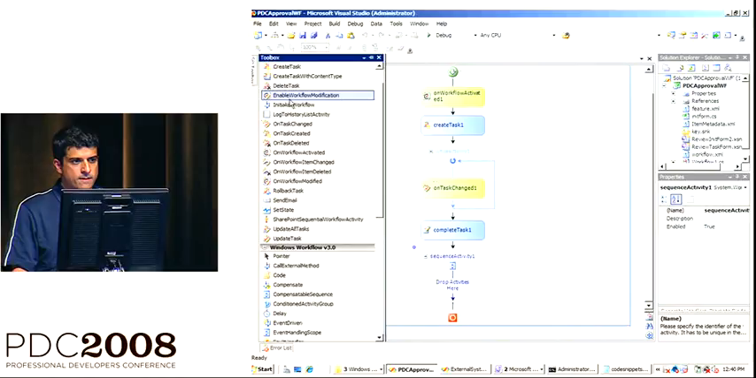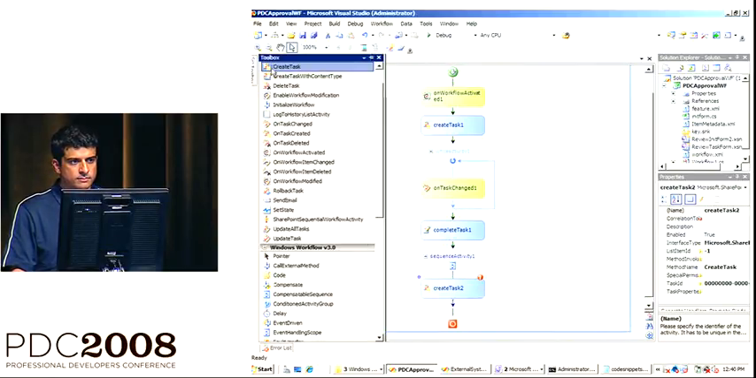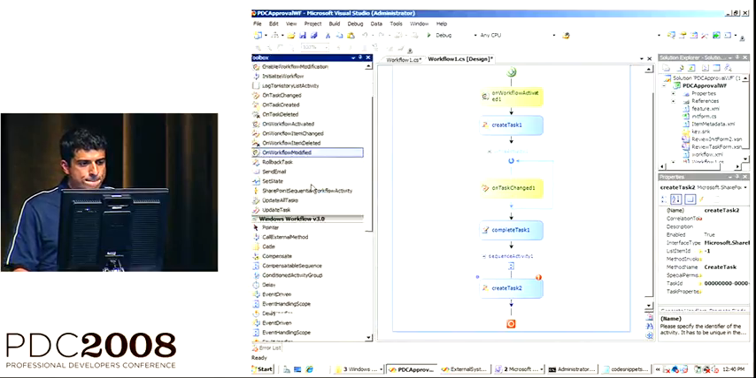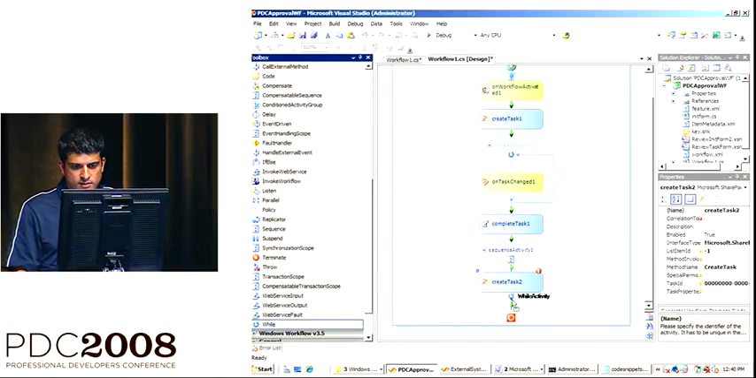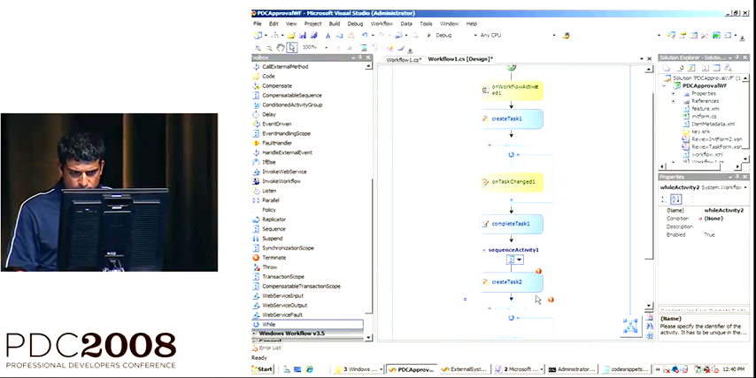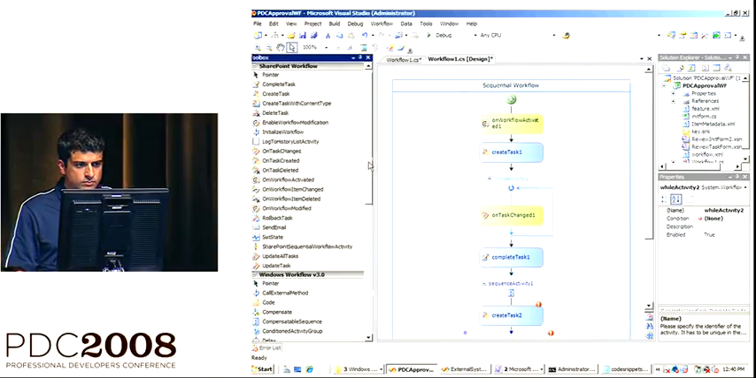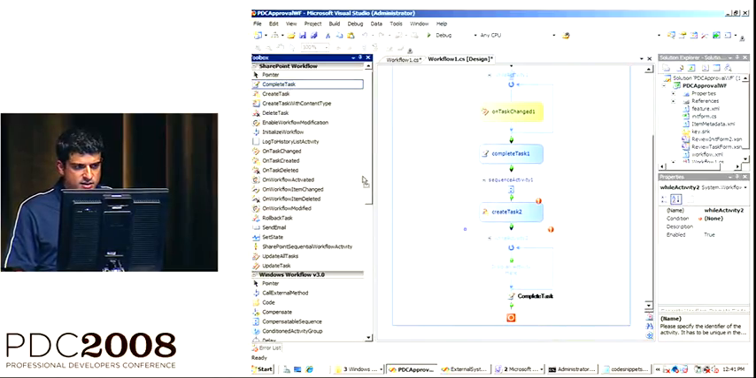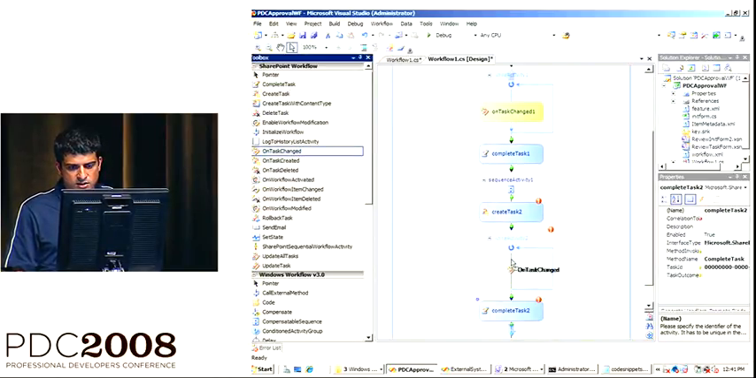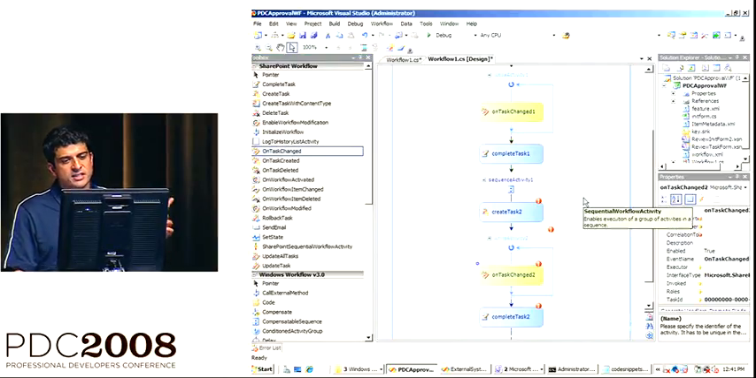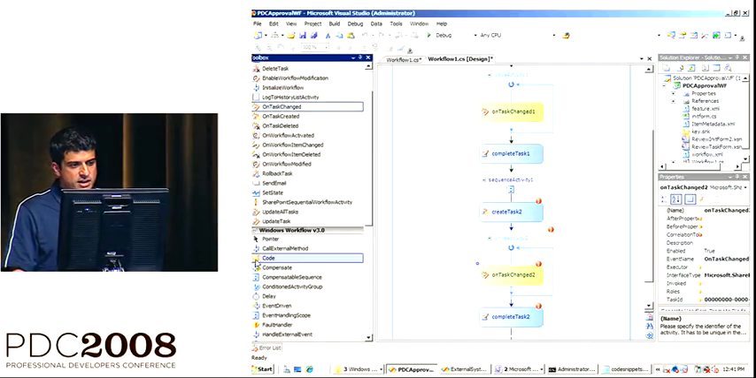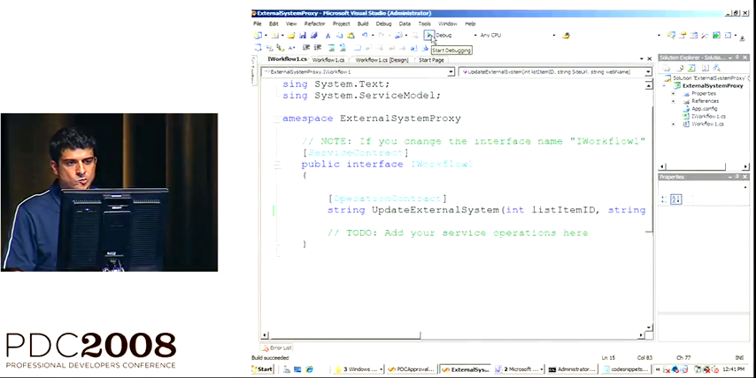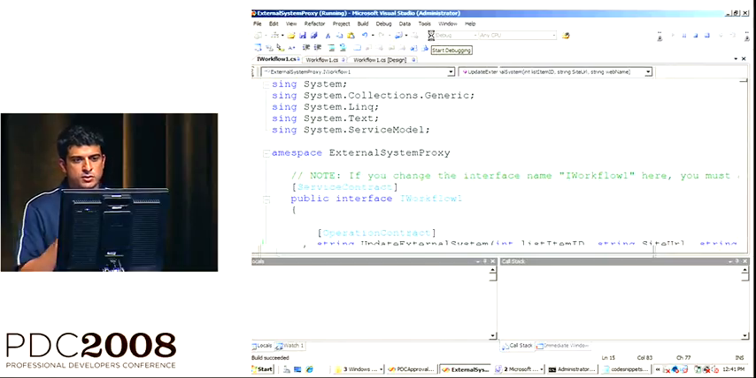But let's see. Drag in a create task. Drag in a while. Drag in a complete task and on task changed. Now the only difference this time is I also need a code task, and that'll be the thing that calls that endpoint. Oh, actually, let's boot that to make sure that service worked.